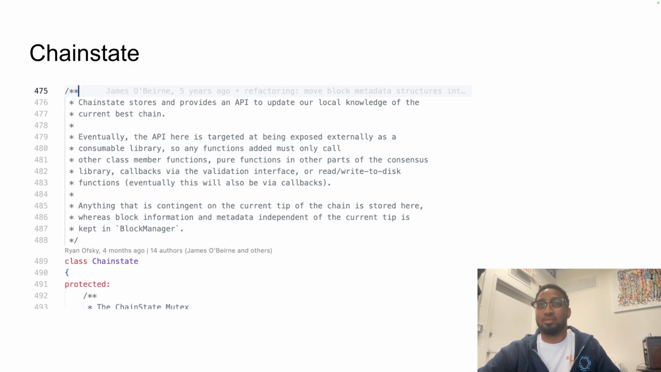Anything that is contingent on the current tip of the chain is stored here, whereas block information and metadata independent of the current tip is kept in the block manager.